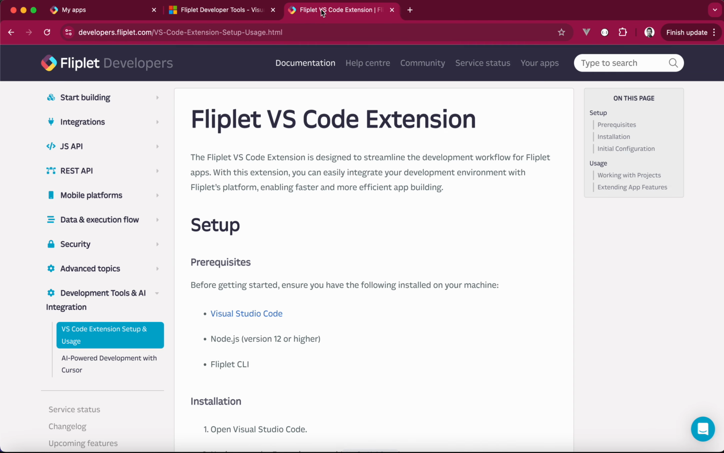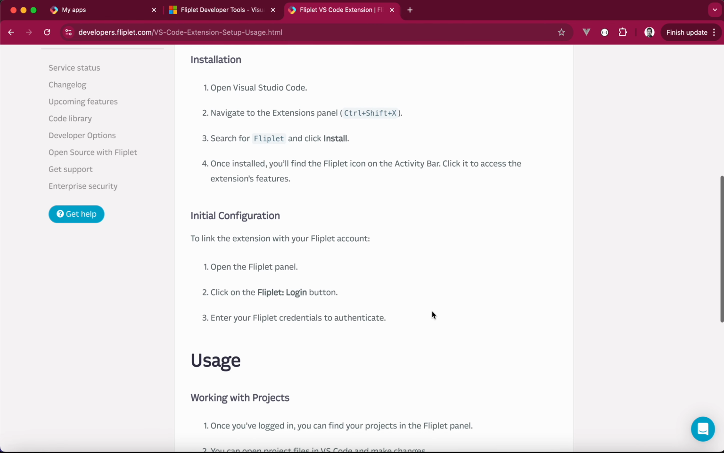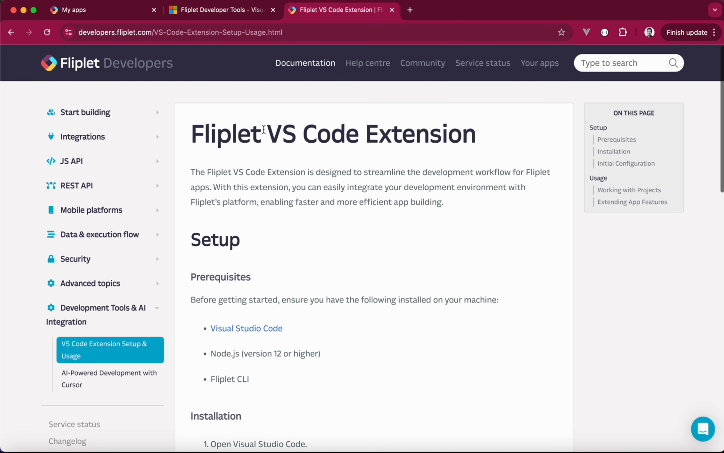If you need guidance on how to set this up, you can either follow me or you can come back to our developers.fliplet.com website later and find it right here under Development Tools and AI Integration, and you'll be able to simply follow the instructions as listed. So let's get stuck right in. No time like the present.